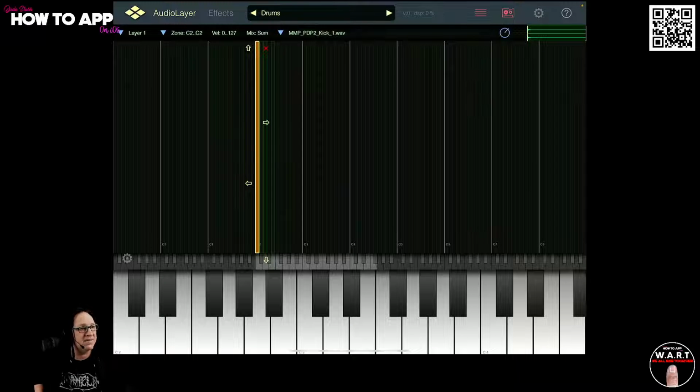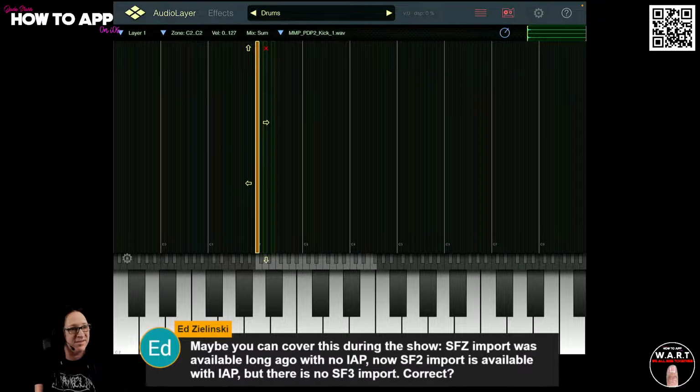There is no SF3 support. I believe so. I don't have all that information. I haven't seen it written anywhere, Ed, so I'm assuming no SF3. That's the best I can give you.